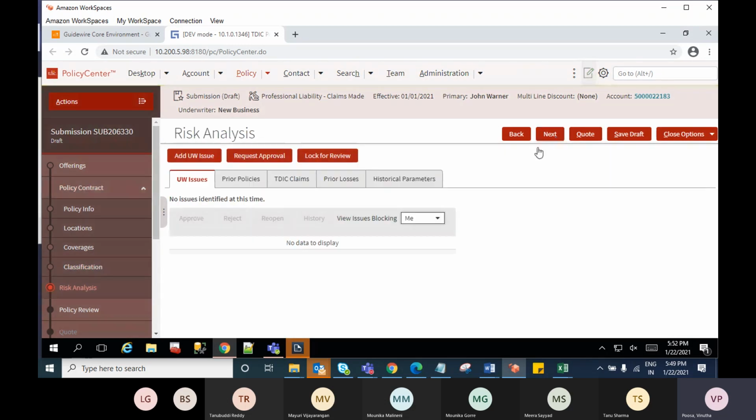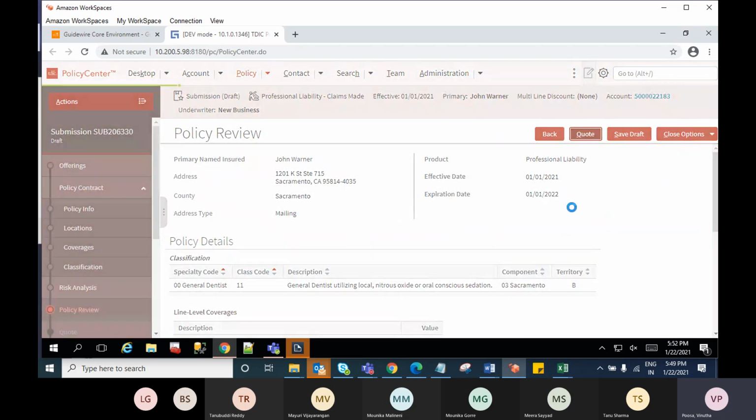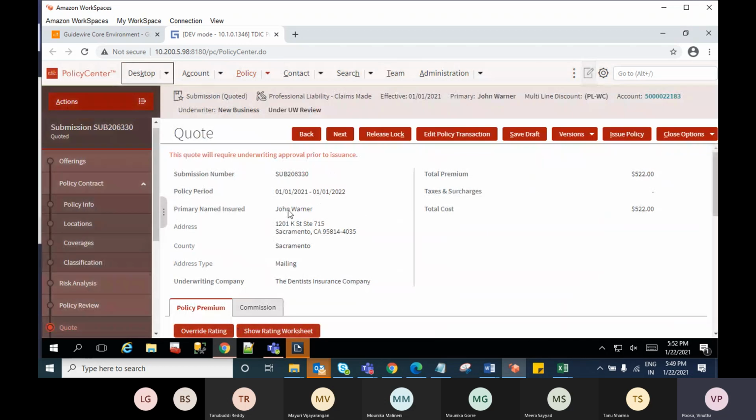You will be seeing how the questions will pop up now. So I'll just click on quote now. See, this is the premium. The premium is how much? Like 522, right? And we have this notification saying that this quote will require underwriting approval prior to issuance.